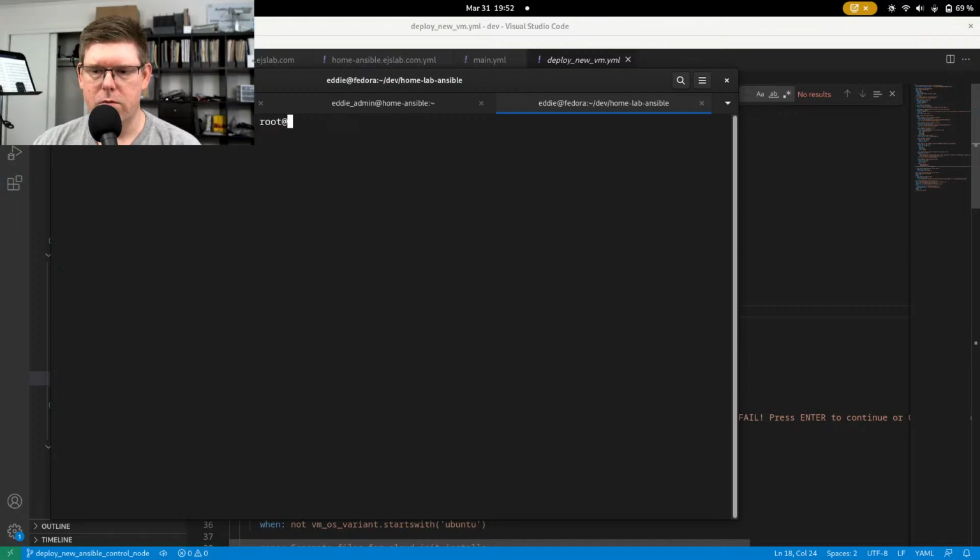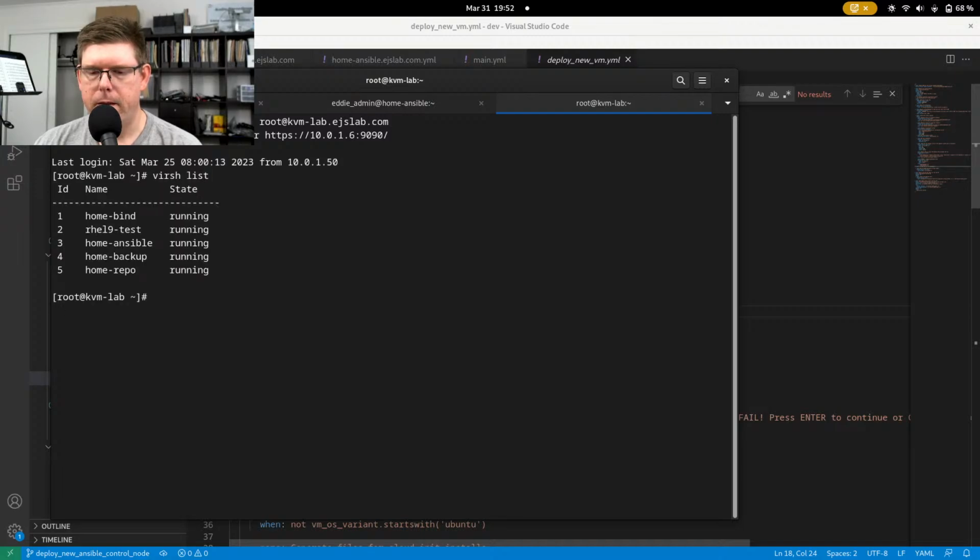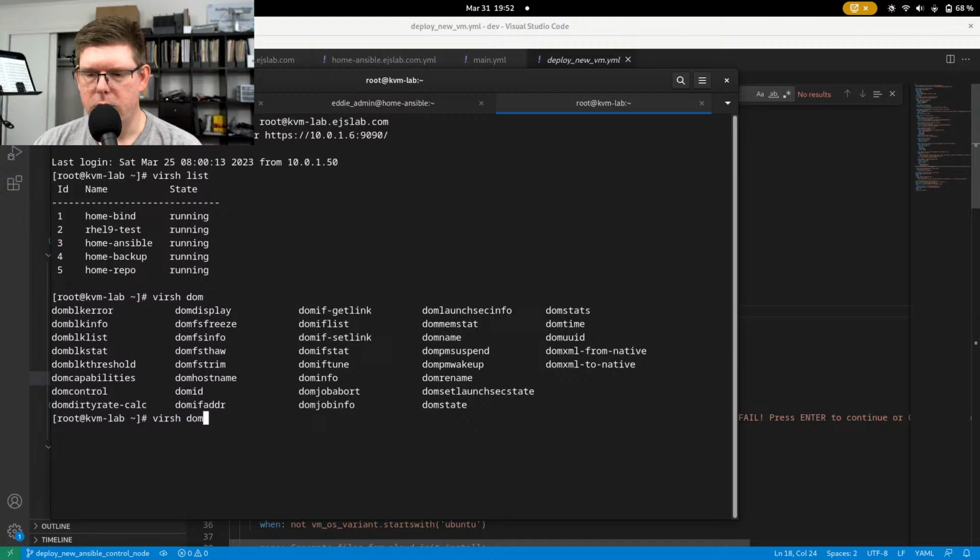So I'll just SSH as root. Notice the cardinal sin, SSHing as root, but I do that for my lab server for reasons. So virsh list, I should, pretty sure there was a rename for virsh. Yeah, dom rename. All right, so we'll call this virsh domrename. Domain is home Ansible. New name will be home Ansible old.